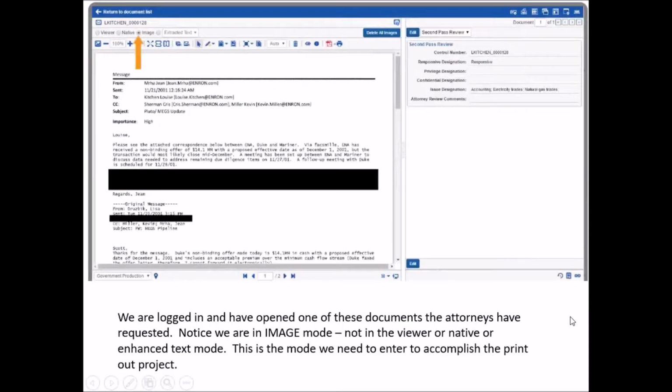So the procedure to follow is to create the necessary PDF files of these documents and then print out these PDF documents. When we're logged in, as we are now, we open up one of the documents that the attorney may have requested. And notice, importantly, that we are in image mode, not in the viewer or native or enhanced text mode. So up here, you see where the arrow points to image. So when you're viewing a document and you're wanting to create a PDF and print it with redactions and so on, you need to be in this image mode in Relativity. So make sure that radio button is checked there.